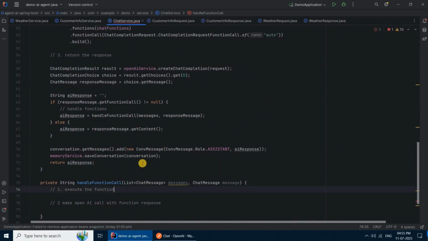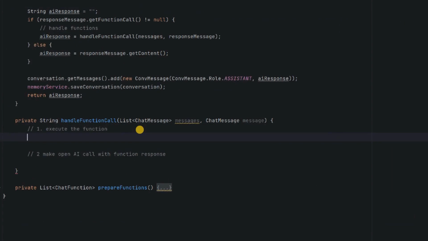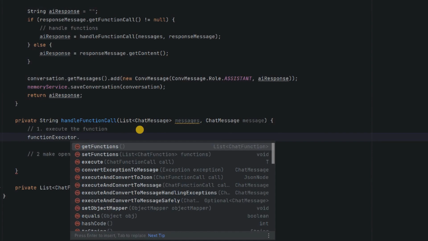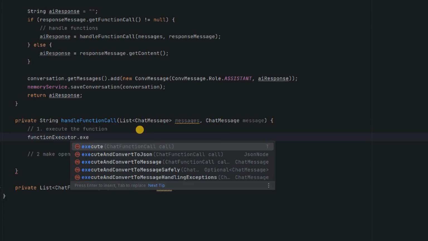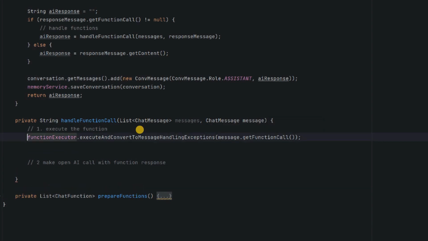So now let us implement this. We will call the function executor, execute. It has many utility methods. The one we will use is execute and convert to message, also handle exceptions. This is what we will call, and we will pass the function call that we got. This returns a chat message. Function call message, or let's call it function response message. So it's clear that our function is executed and its response is this message.